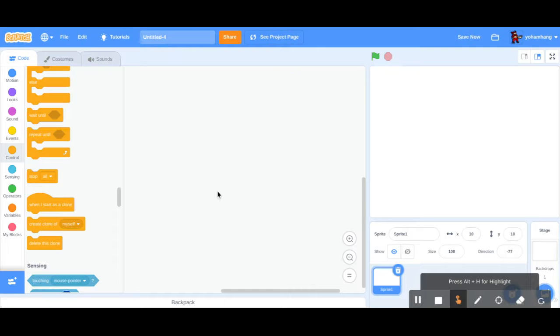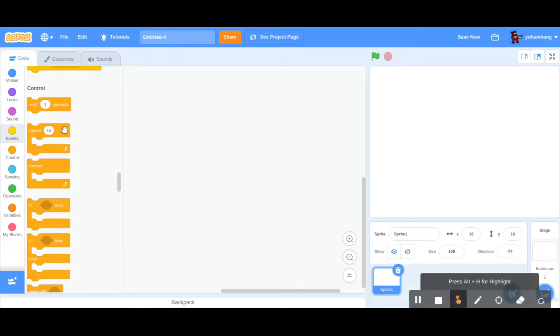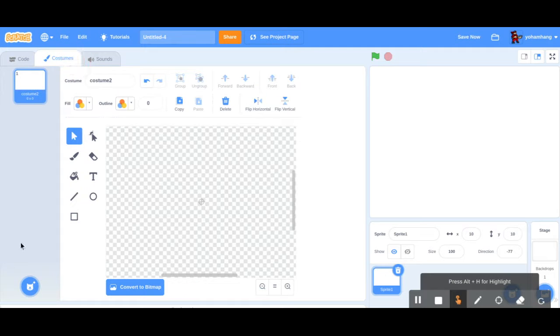Okay, welcome to this video. We are making a shooter game. In this episode, we will cover movement and the shooting part. Let's start. First, we need a sprite.